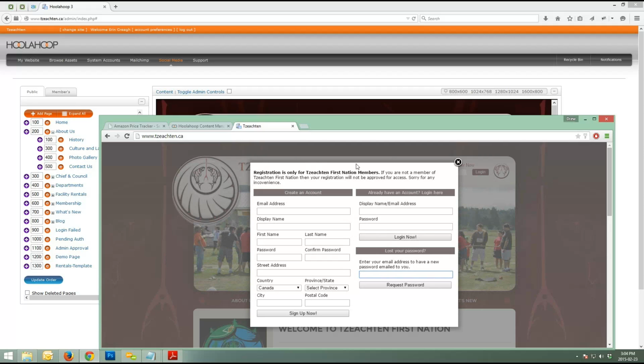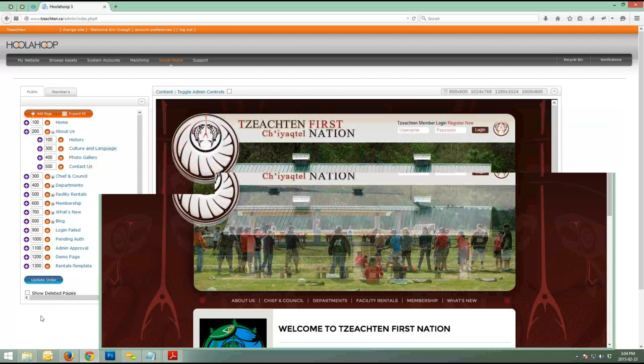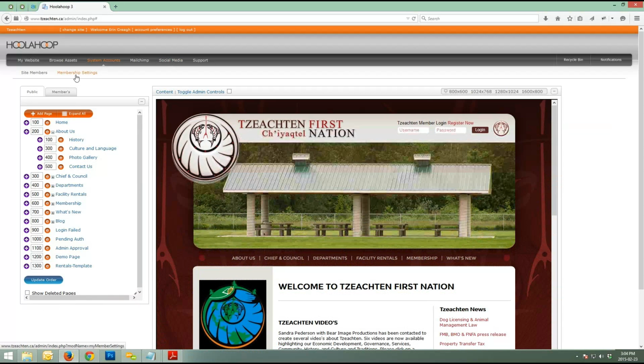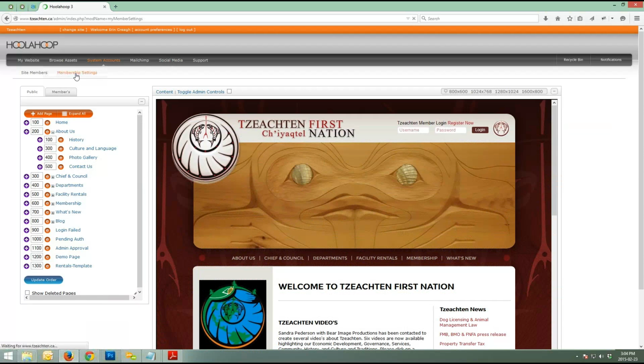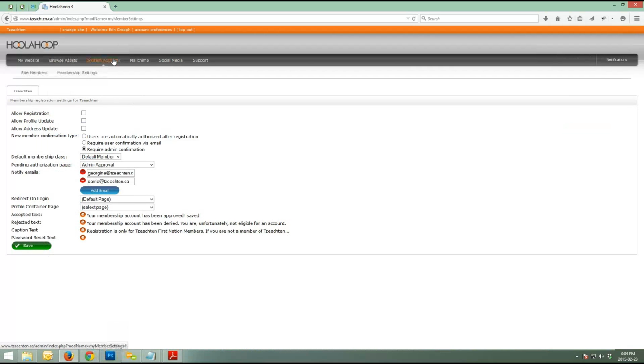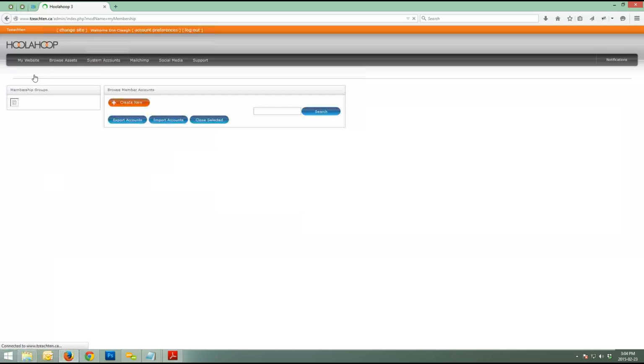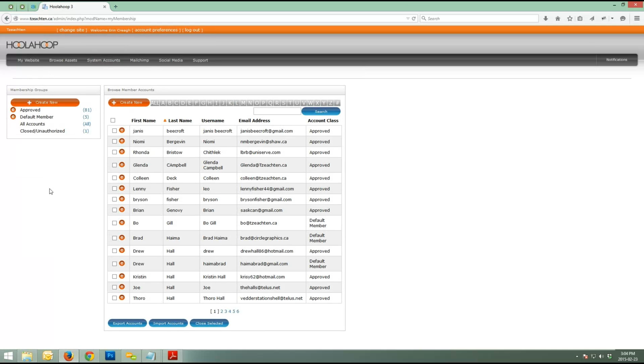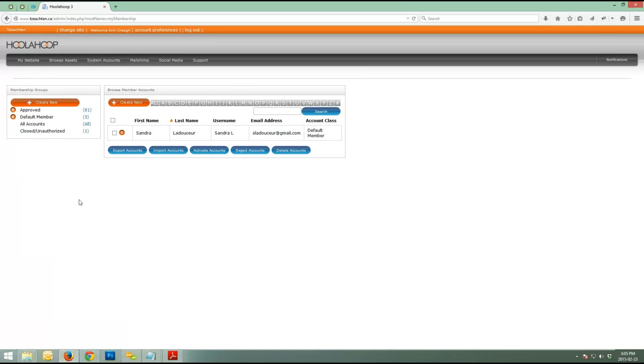So once you get that email, you would log into Hula Hoop, and then you would go into the Membership Settings tab. No, sorry, you would go into the Site Members tab. Anybody who is unauthorized would show up under the Closed/Unauthorized section. These are all the people that have been approved. There's 81 people who have been approved. This person here is waiting for approval.